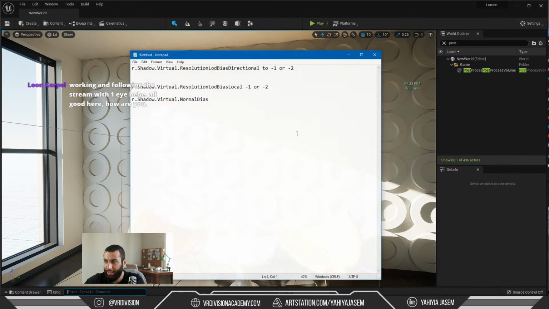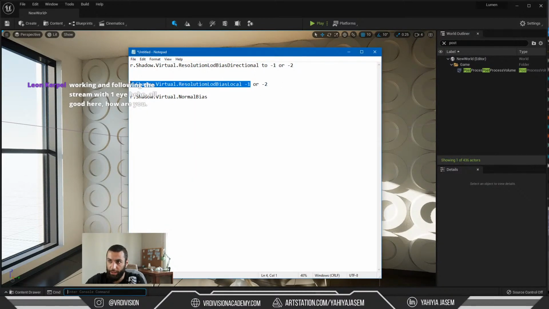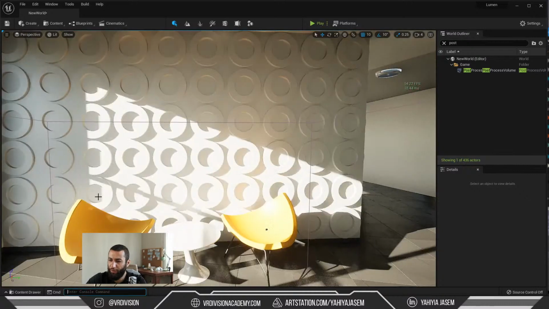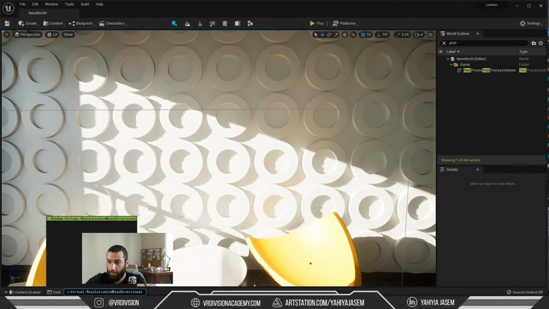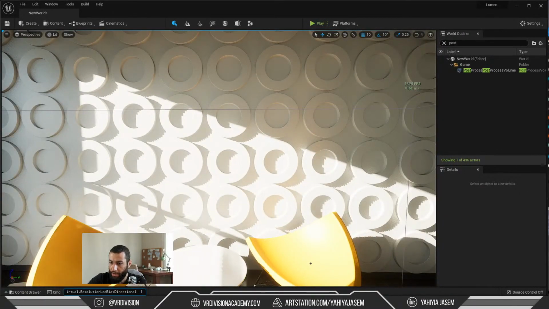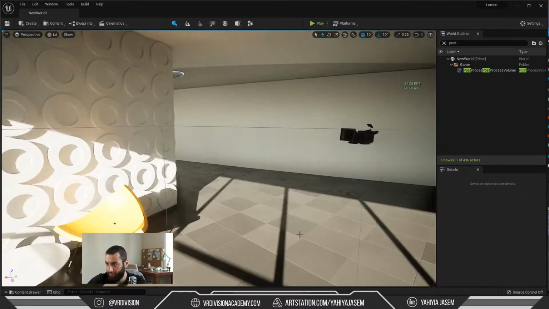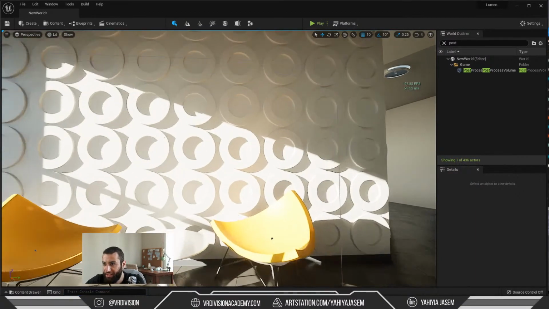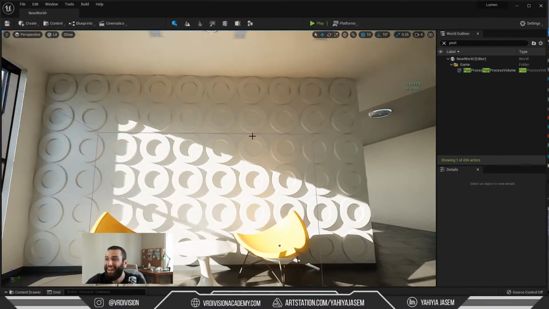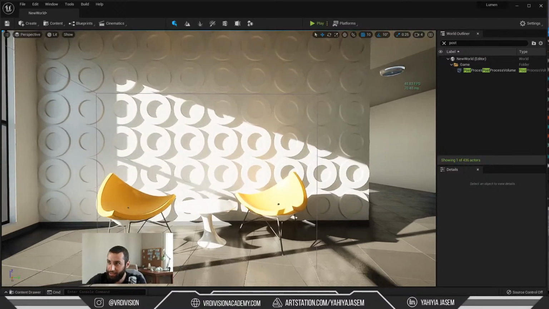So now let's retest these values. We said before, if we take r.Shadow.Virtual.Resolution LOD bias directional, the default value was 0 or -1, right? So if we set this to 0 again, these are super ugly. -1, they improve, and we still have nothing here, all's good. -2, this makes me happy, you know. And you see, this is something.